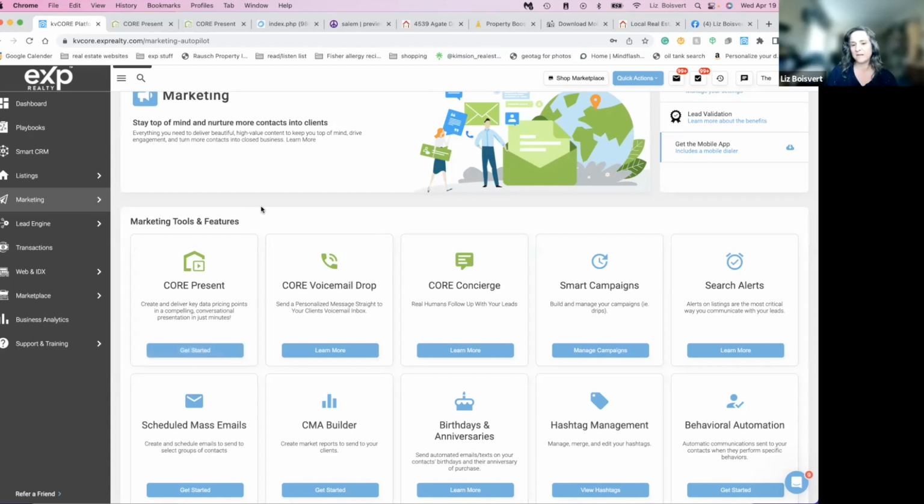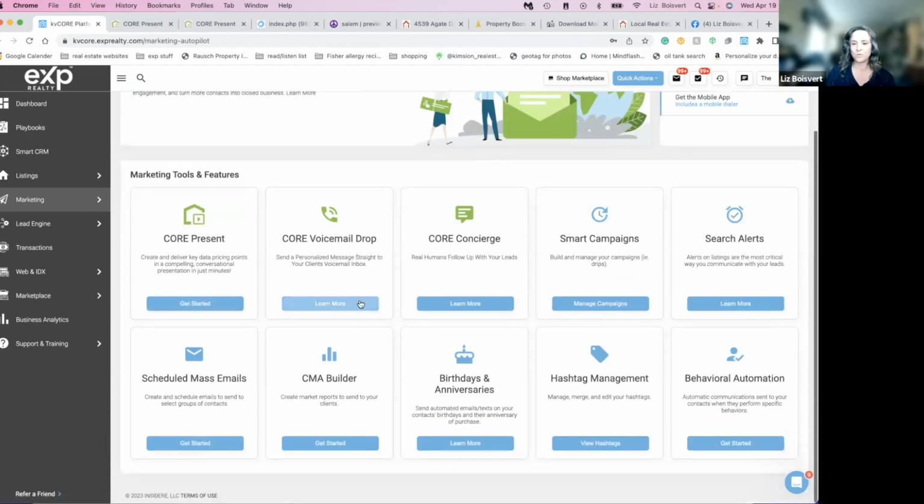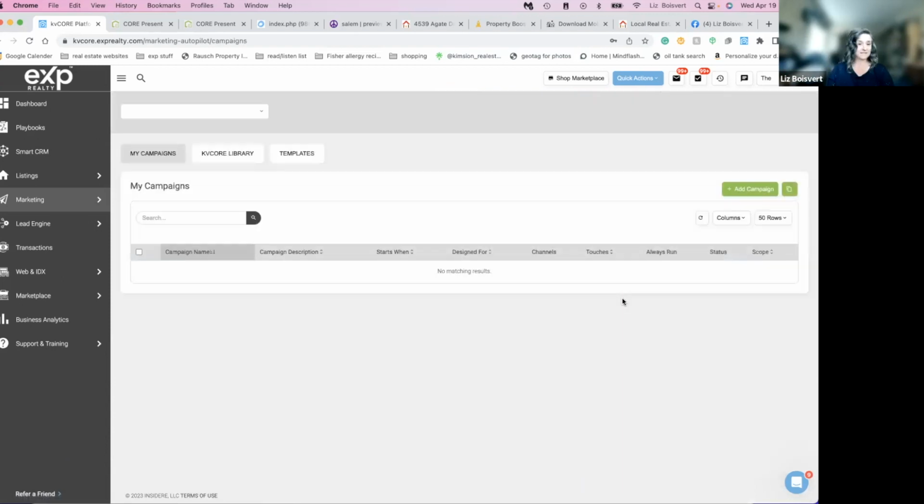Voicemail drop, we talked about that. That's an add-on that you can explore. Concierge is an add-on. The system will be your concierge and nurture leads. If you really have a lot of leads coming in, they'll feed them to you when they're ready. Smart campaigns. We definitely want to talk about that.